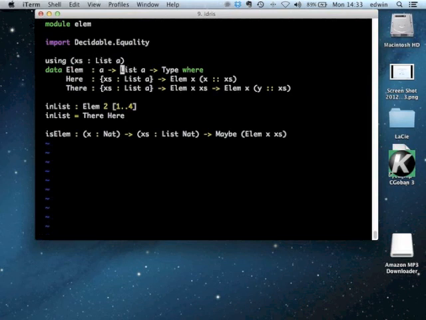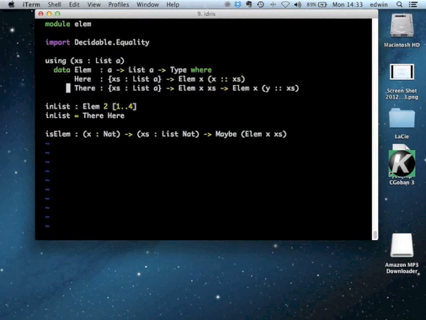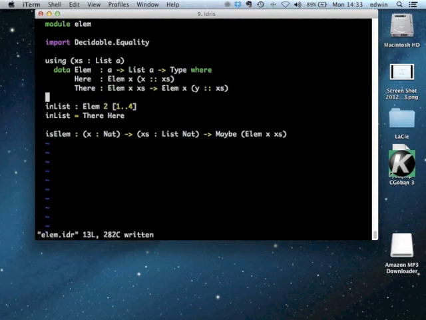You can do that with this sort of syntax. This syntax just means every time you see Xs in this block, make it an implicit argument with the type list A. So just to improve the readability of your code, and so that you don't have to type quite so much. As an example of how that works, this in list is a proof that 2 is an element of the list 1 to 4.